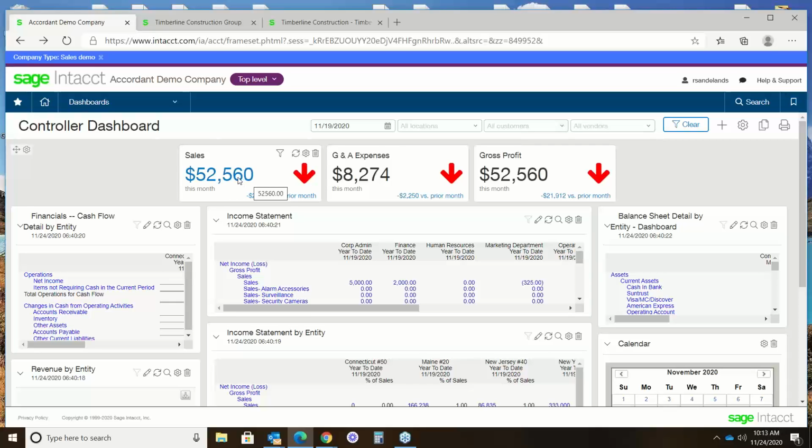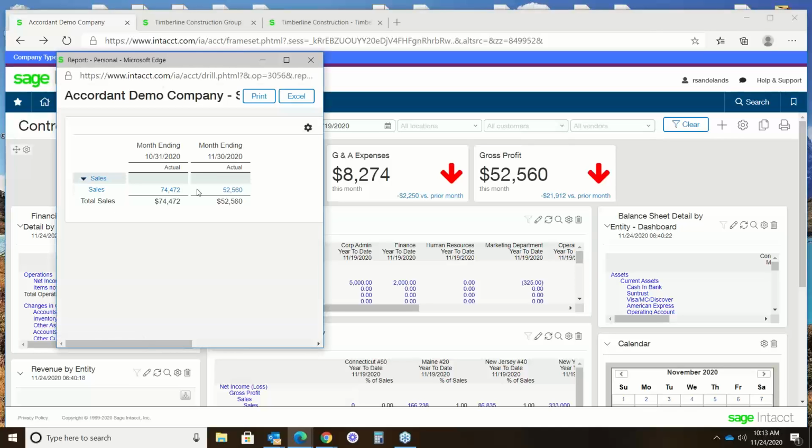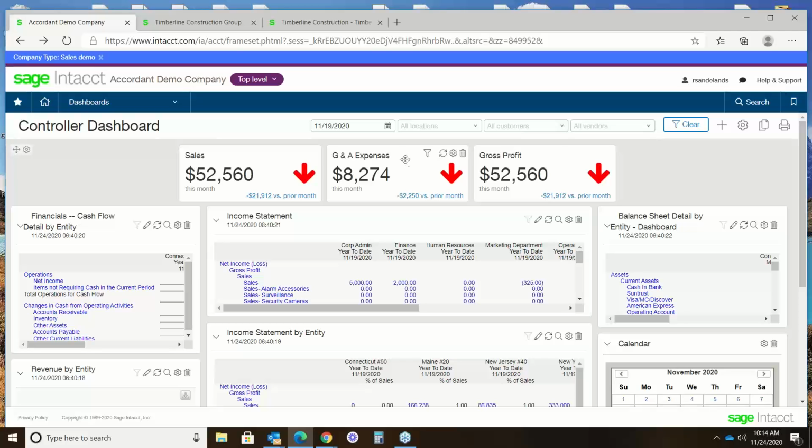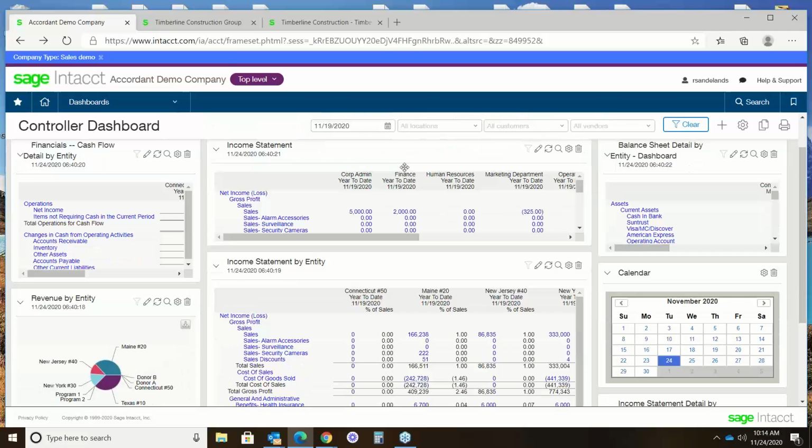Or in this one, hey, sales are down this month. We only booked 52,000. Last month it was 74. Again, one click to drill down to detail. And my comment earlier about Excel integration, you're going to see this everywhere. I'm on a performance card drilling down, and up pops the ability for me to drill into the detail or just print it or drop it to Excel. You'll see that everywhere.